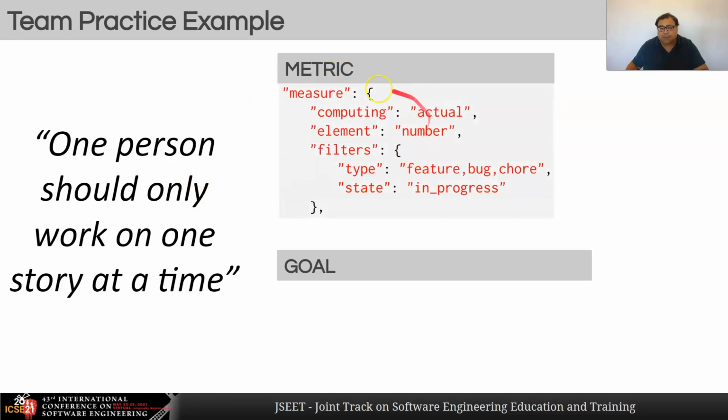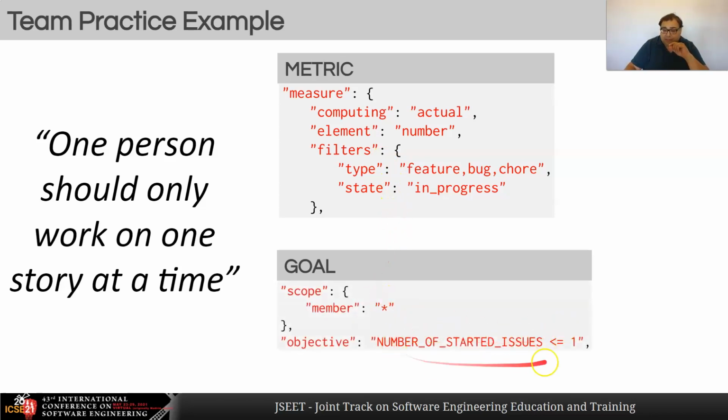In this case, for example, the metric will be something like compute the actual number of issues that are of type feature, bug, or chore, that are in the state of in progress. This is specific for Pivotal Tracker. And then the goal is just to specify the objective for that metric. In this case, it is a simple threshold that should be less than or equal to 1. And the scope, which is the guarantee scope, in this case it's going to be by member. We'll be analyzing whether they are following it for each member or not.